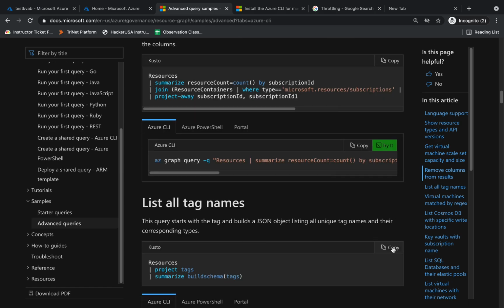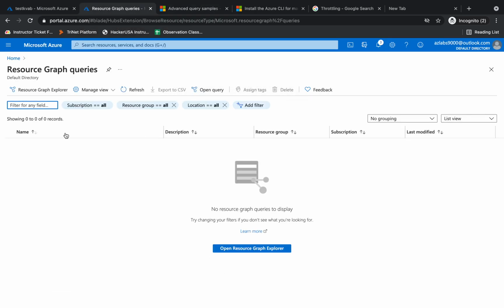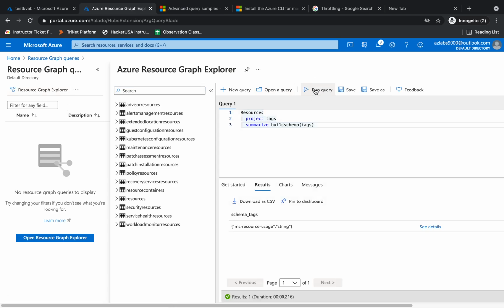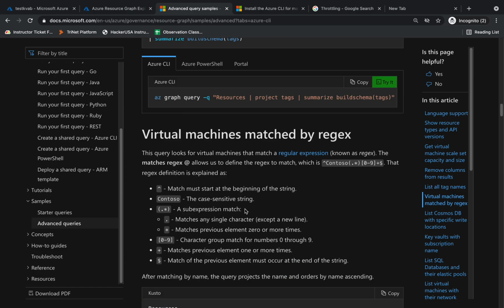Then, list all tag names. You can copy some of this even over here, come back over here, go to Resource Graph Queries, go to Resource Graph Explorer, and just paste that command just like that, and run. And this is the only tag that I have. As I said, this is a free subscription, and I'm really not worried about tags at the moment. But if you are in an enterprise company that you are managing, probably there are multiple tags, and you just want to know what kind of tags people are using, if they're following a certain standard, things like that. So again, go back here and look at this.